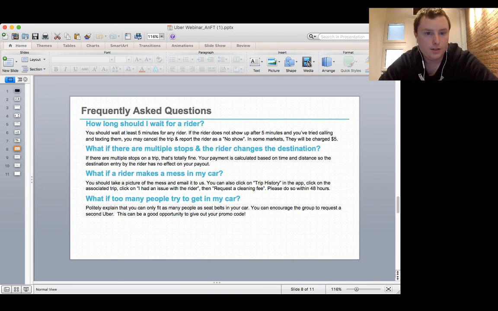So what if too many people try to get in your car? Just explain to them, you can only take the amount of riders that you have seatbelts for. It's not worth getting a ticket over that. So just kindly explain. They may need to request an XL, or they could request a second Uber. So no problem there.